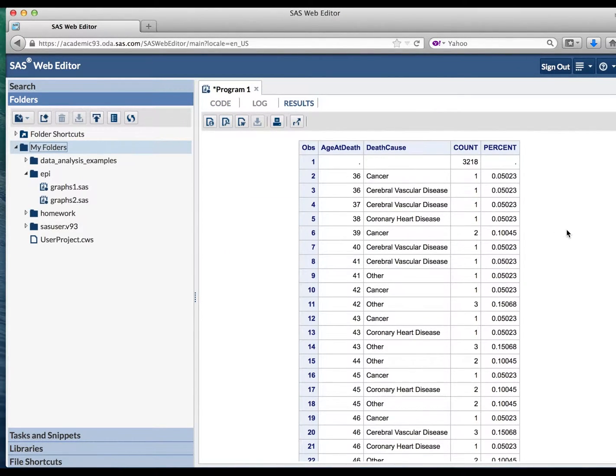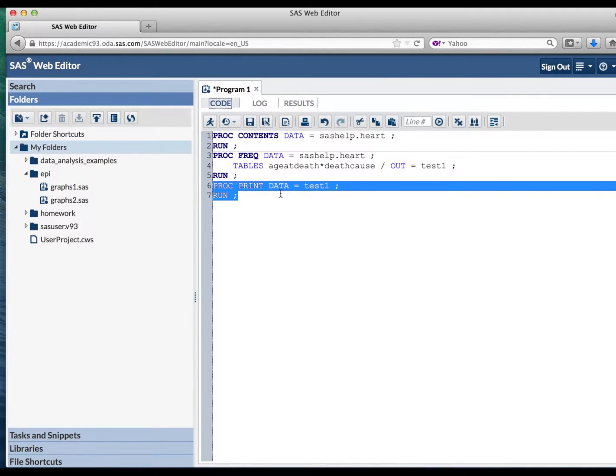So proc print will print your data set. And you see that we have some people, in fact 3,218 of them, that have no cause of death and no age of death, probably because they didn't die. There's no percent for them. Those people are not included in the calculation. So we only have percents of the people who did die. So that's what's in our test1 data set. Age, death cause, and count, and percent.